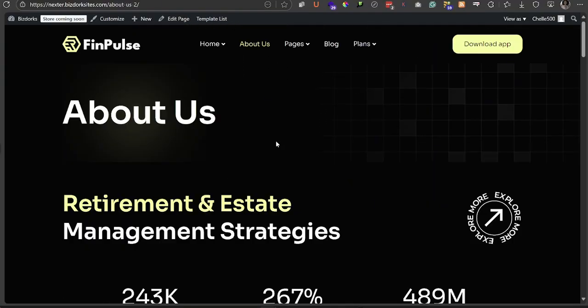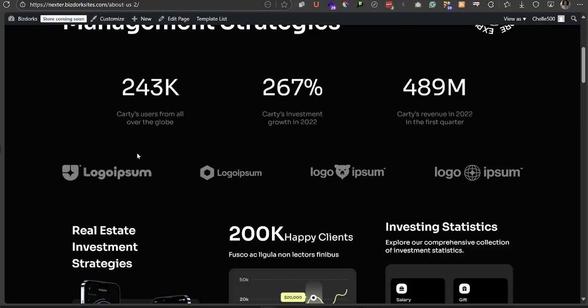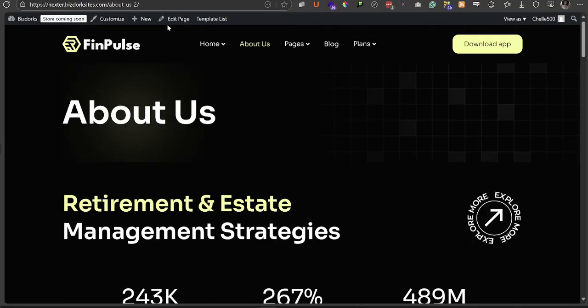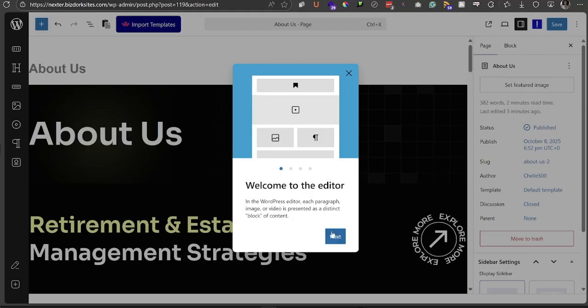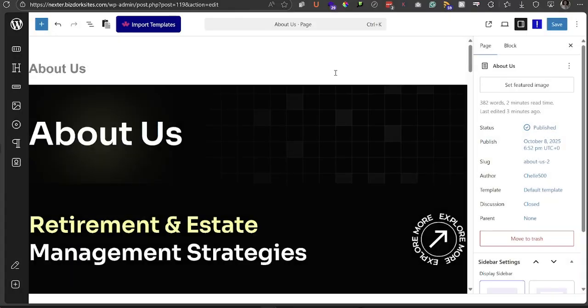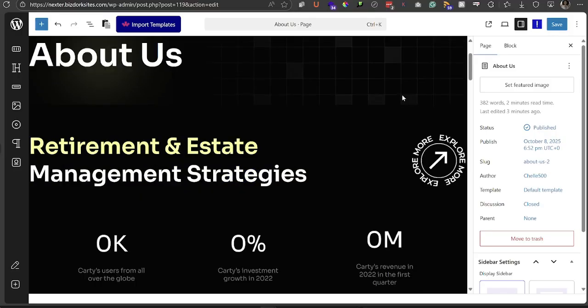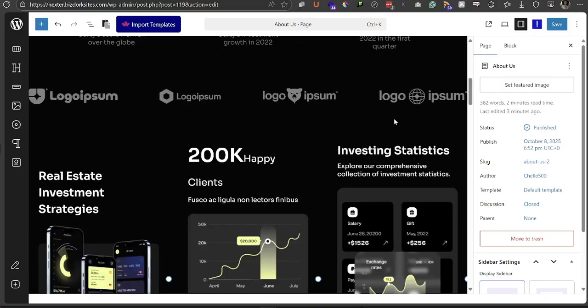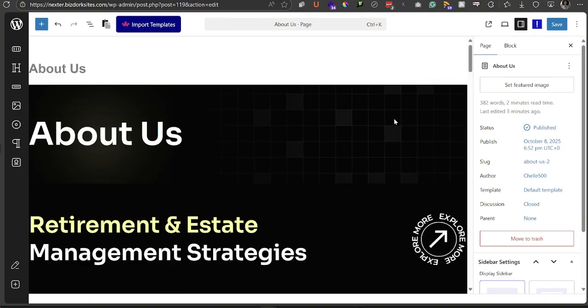And let's just say we wanted to edit this page. Maybe we wanted to edit the content or anything. We can just click up here to edit page. So just click on this. Then you'll see it'll open up the editor. You can exit that out if you already know how to use WordPress, or you can go through it if you don't know how to use WordPress. But here's our page. This is everything we just saw on the live site. And now we can go in and we can begin editing.